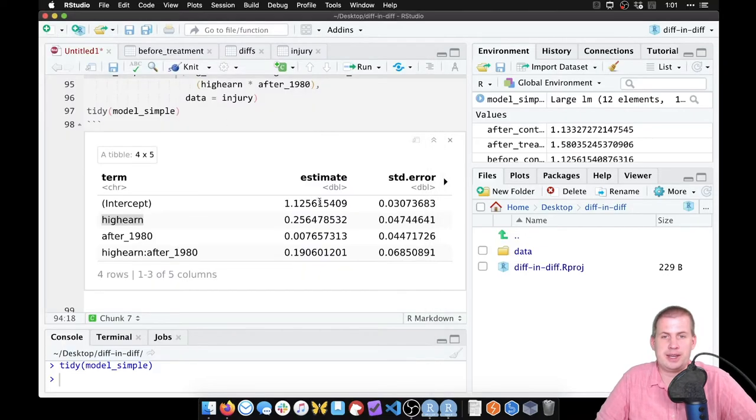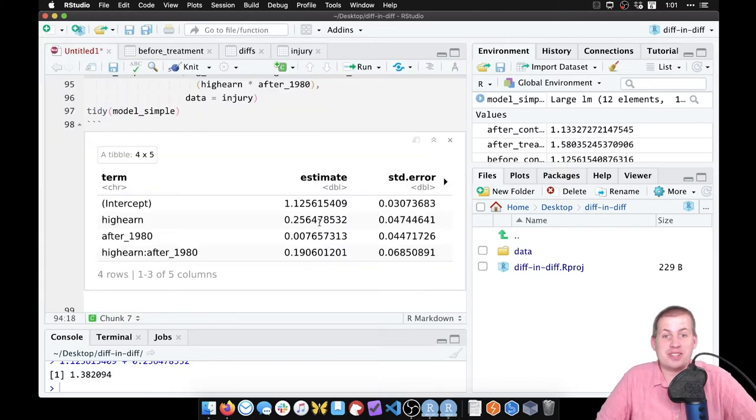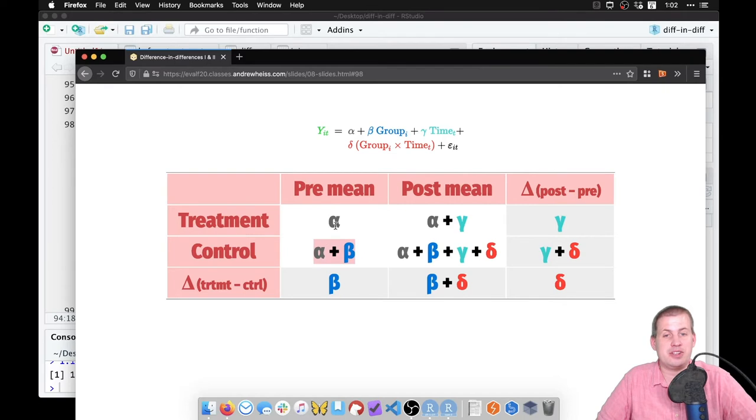So let's check it. So 1.12 plus that thing, we can just do it in the calculator here, that plus 0.25, and we run it. It says it's 1.38, so that is the estimate for before high earners. And if we look at diffs, this is our before high earners, it's 1.38, it's the same. And we can go through that same process for everything. We can reconstruct every one of these things here by just adding the different coefficients, the alpha, beta, gamma, and delta there. You don't really need to do that in real life. Just know that you can piece the 2x2 matrix thing together that way.